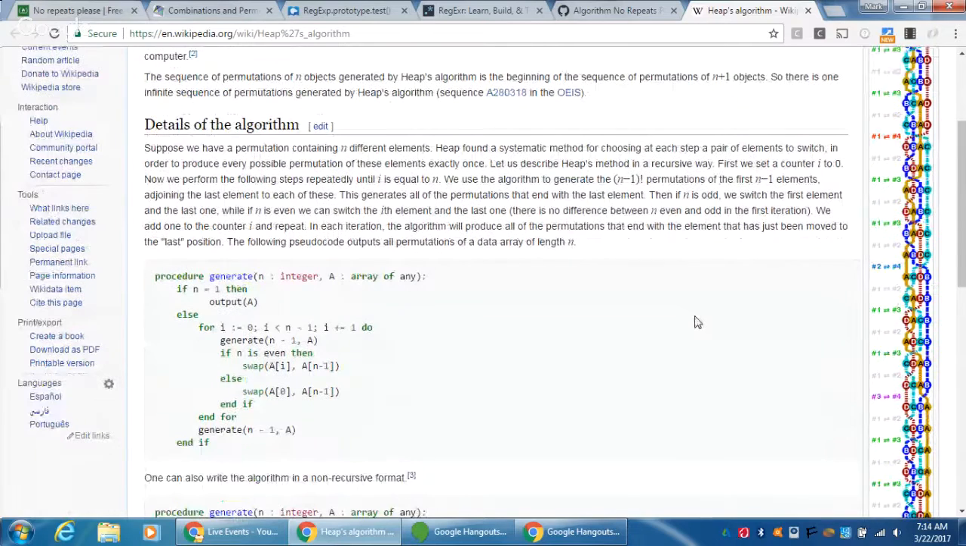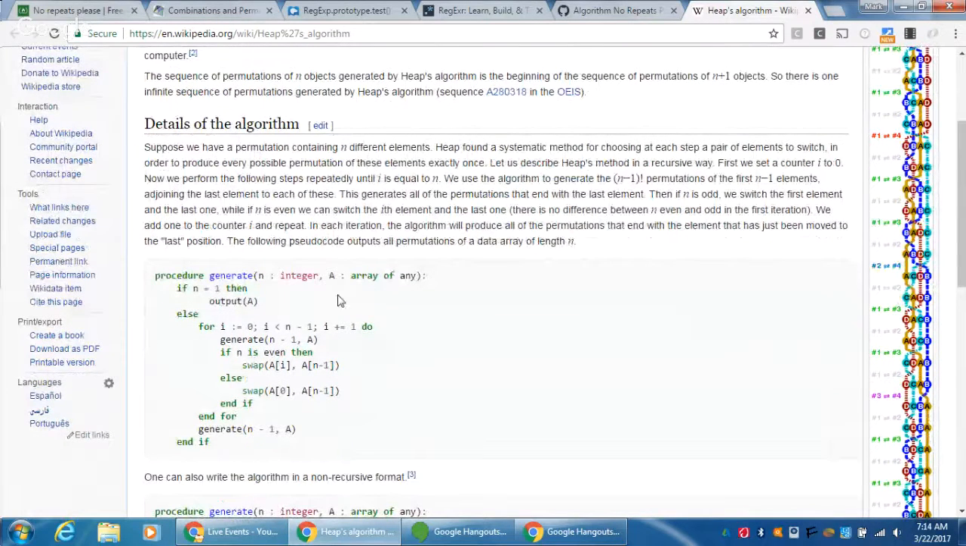And here's how we do it. This is the basic pseudocode. However, this boils down very, very simply. Basically, there's n number of elements.